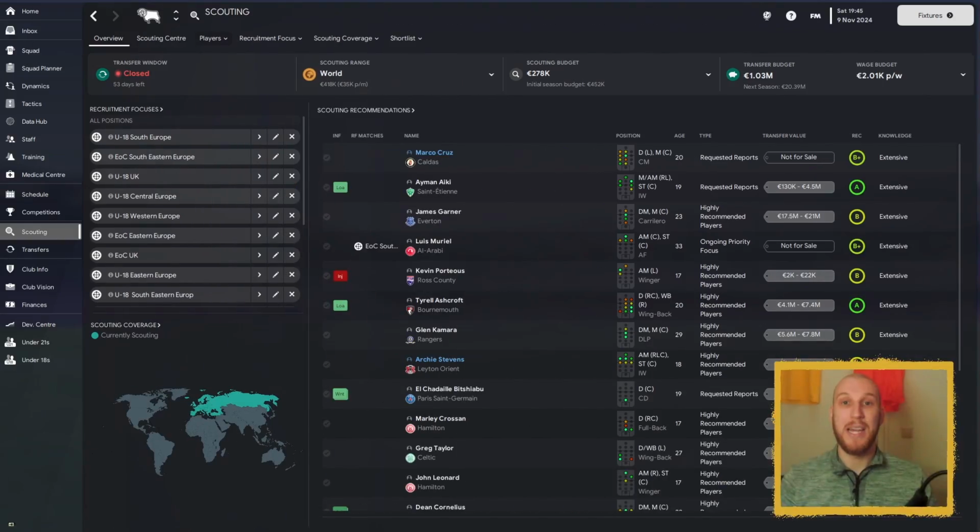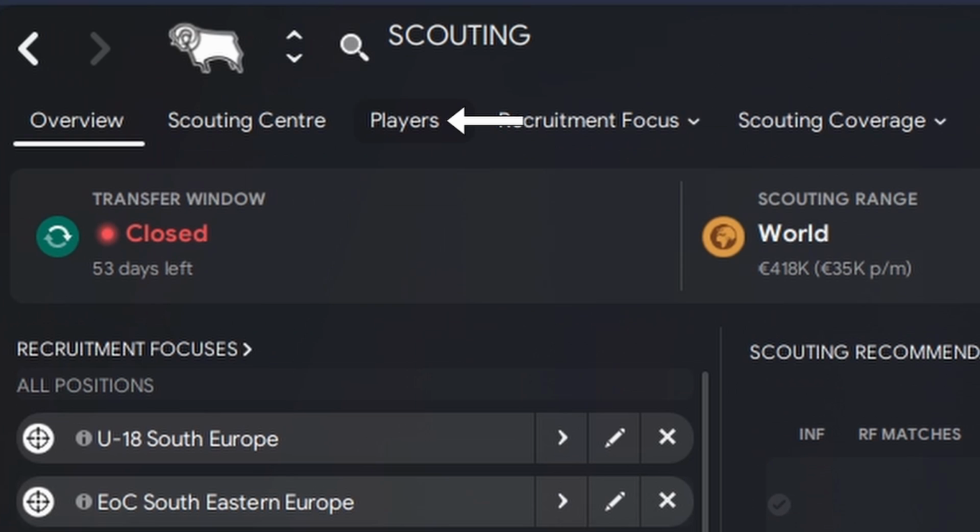So if you want to look at a wider range of players, this next method is for you. The second way of finding players is searching players manually. Now you might say, wait, that sounds like effort. Slow down. Manually searching for players can be as easy as you want it to be. Let's take a look. Now to search for players manually, you want to select Scouting and then go to Players.